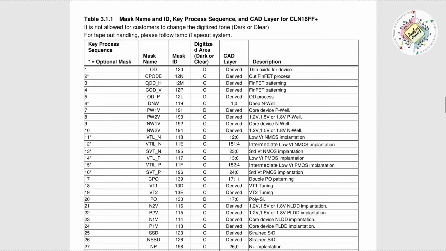And then we have one more, CODH. This is for FinFET patterning. This is for high voltage and this is for low voltage. These are just FinFET patterning devices, CODH and CODV, and then OD_P, which is for some OD process. After fabricating all these steps, up to the fifth mask, it is just an OD process.